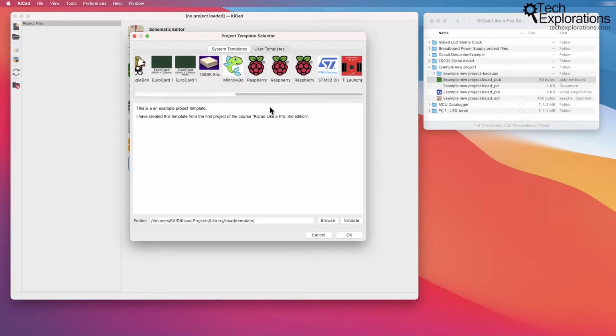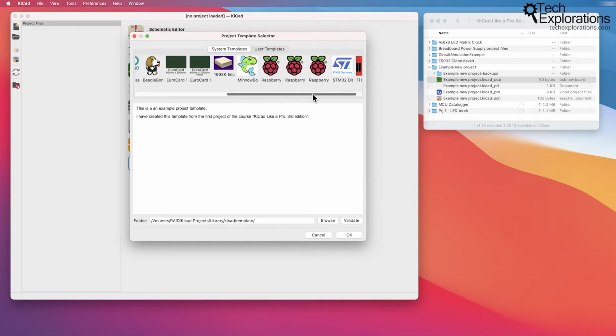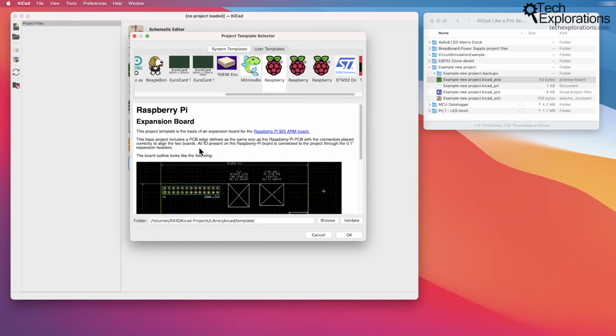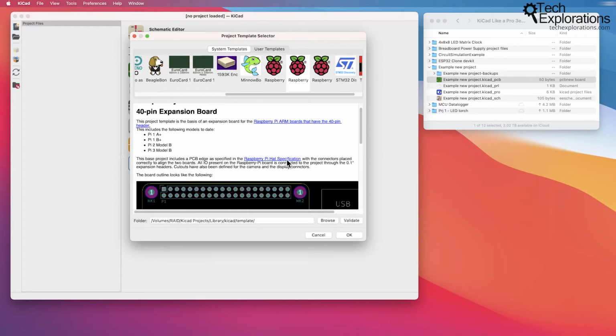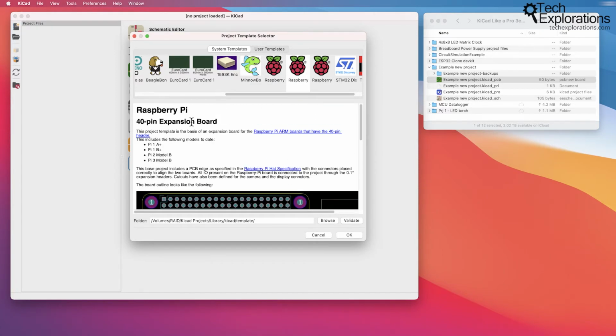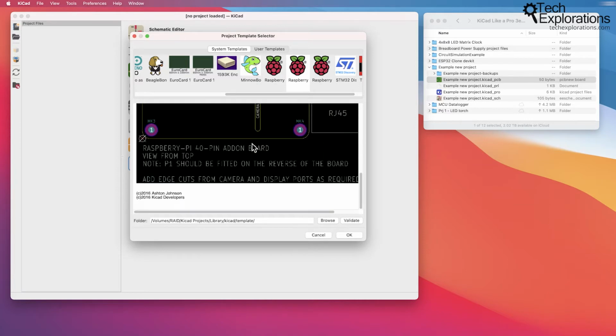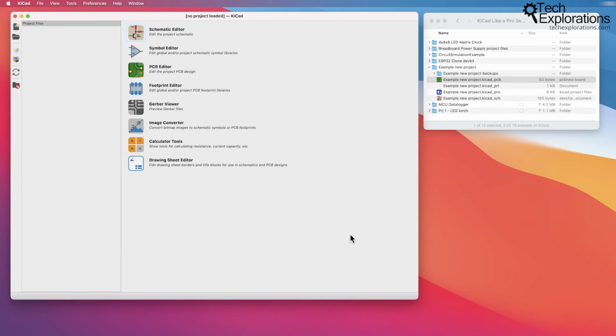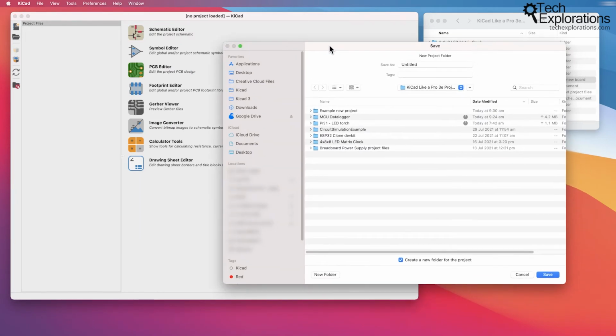So it doesn't matter which one you choose. I'm going to choose one of those as an example. Let's go for the Raspberry Pi expansion board, maybe this one here, the 40-pin expansion board. It's all pretty much the same. Once you select a template, you can click on OK, and then you continue with the process as if this was a brand new project.